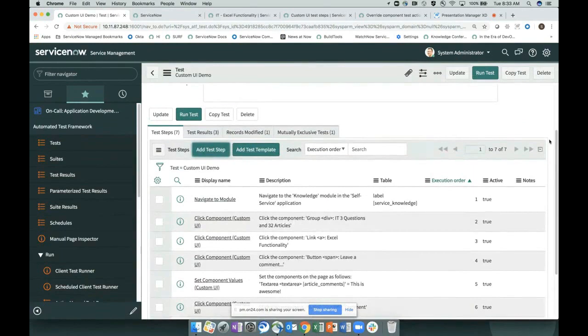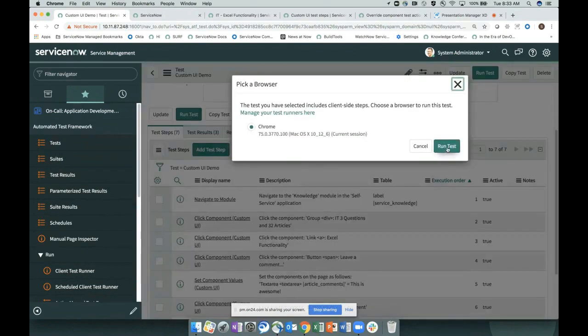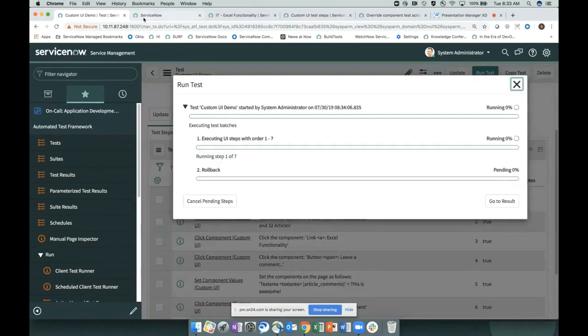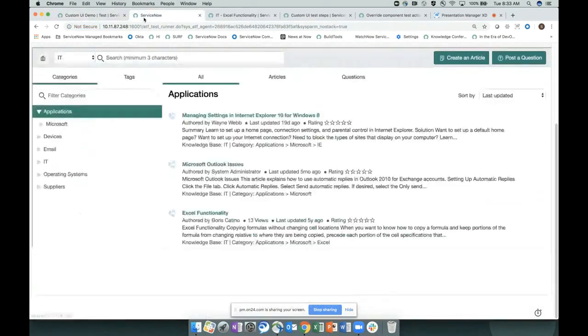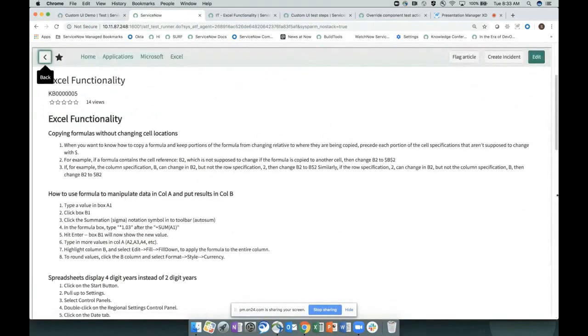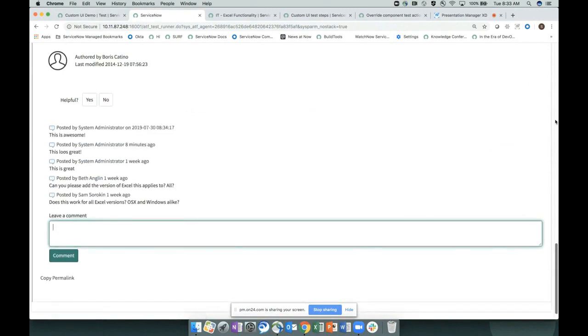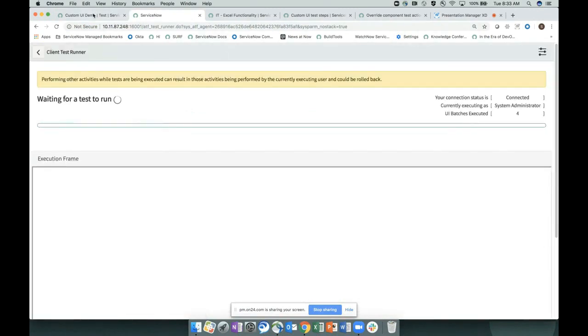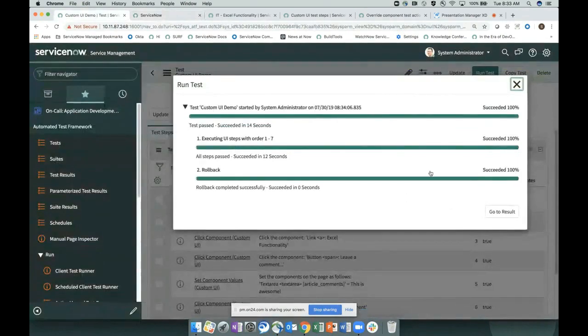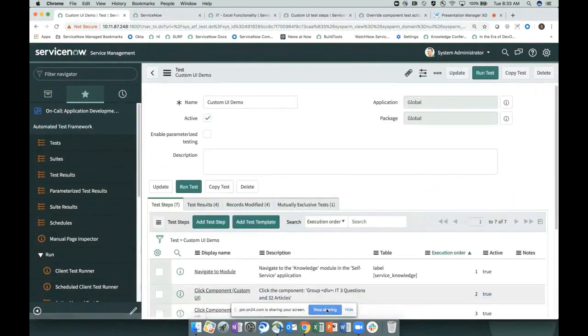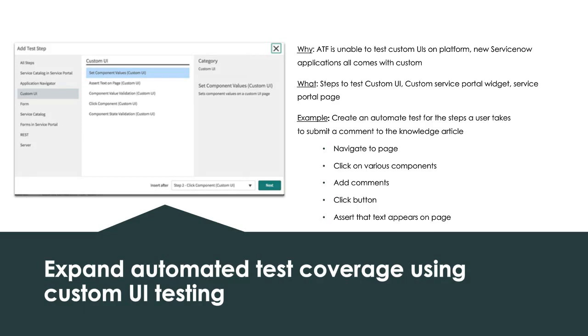And you can create custom UI tests for any custom service portal widget. You can do it for service portal, or you can do it for any UI pages. So now let's run this test and see. Look, the text appeared on the page and it asserted successfully. So this is custom UI testing. Let's go back to the presentation.